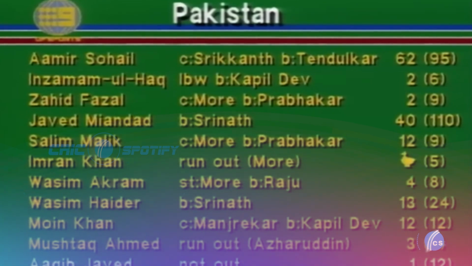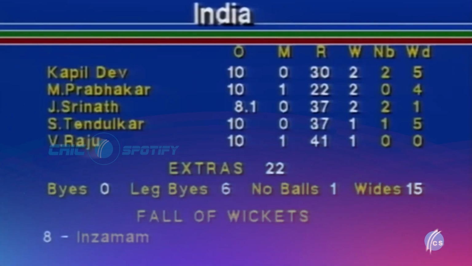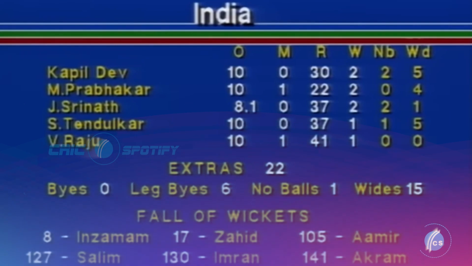The bowling figures for India, they did a terrific job. Kapil Dev, 2 for 30, and Prabhakar, once again, those two fellas up the top of the bowling order, did great work for India. 2 for 22, Prabhakar. 2 for 37, Srinath, again bowled well and without a great deal of luck. Tendulkar 1 for 37 and Venkatapathy Raju, 10 overs of spin and flight and 1 for 41.